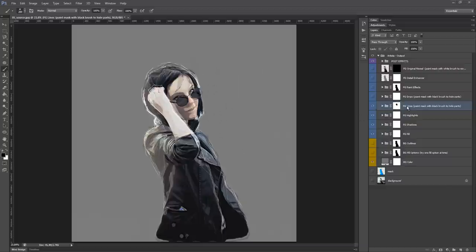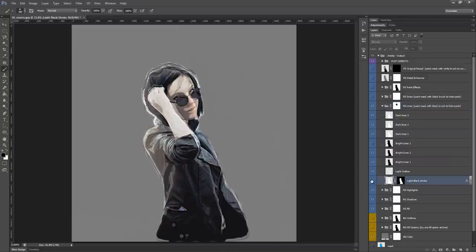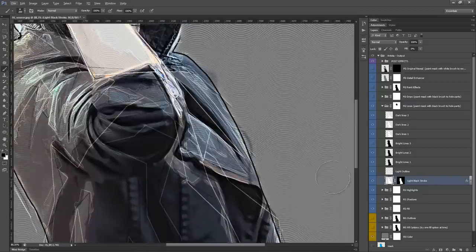Now let's take a look to the layers of the foreground lines group. The first one is light black stroke, which adds this tiny stroke to the foreground.